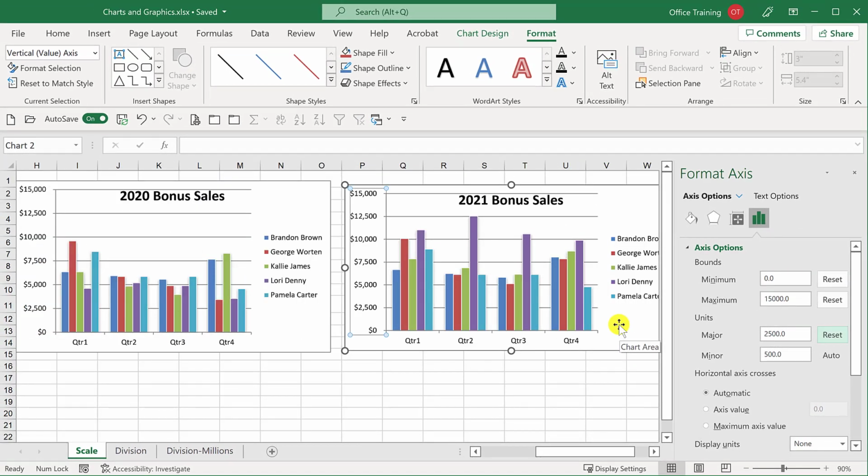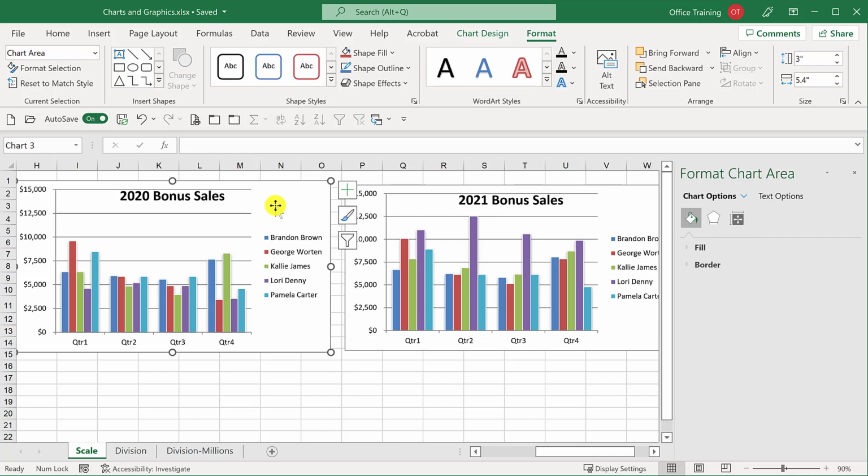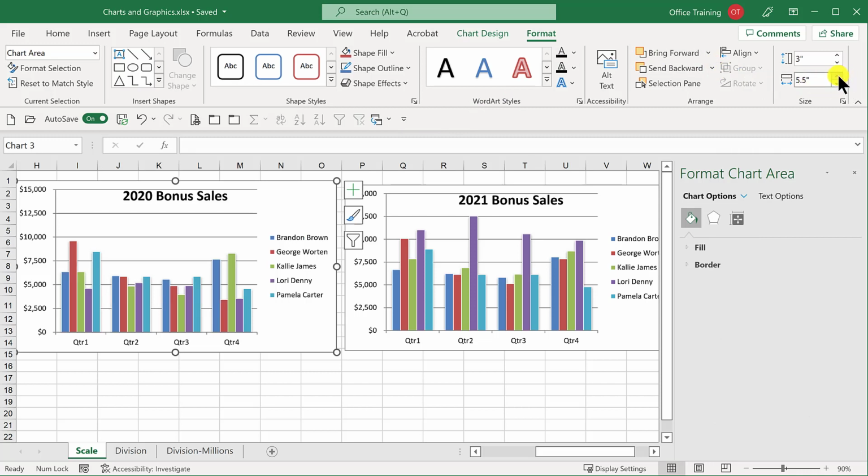And here's a little bonus tip. Because I want these to be really comparable, I'm also going to just quickly change the size. So I'll click into the chart area of the first one. In the Format ribbon tab over on the right-hand side, here's my size. So let's make that 3 inches by 5.5. And I'll do the same with the second chart.